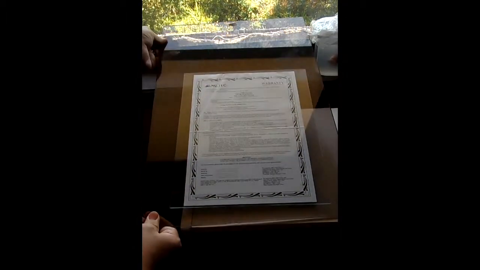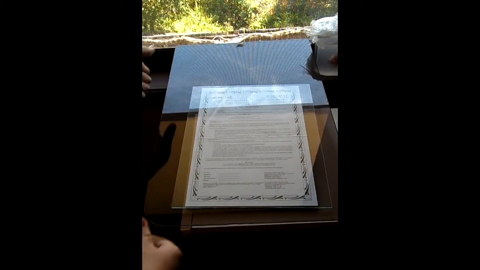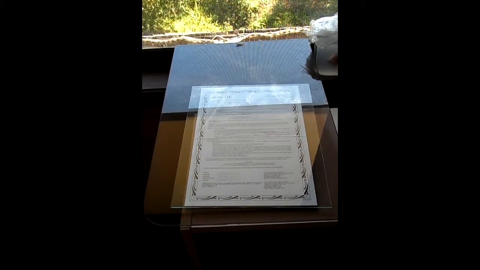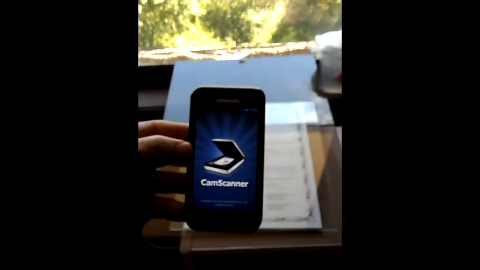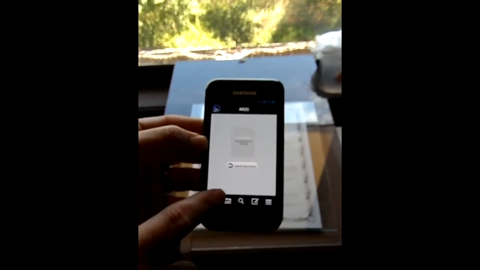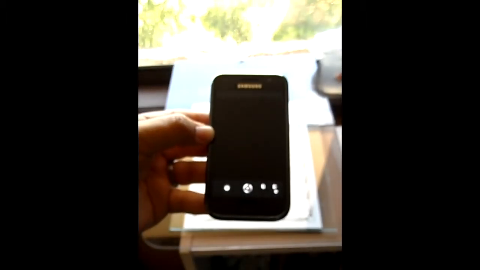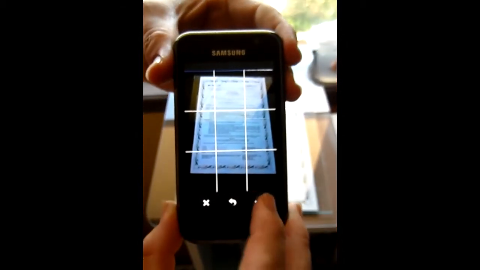Glare is usually not really a problem using this app we're going to use. It's called CamScanner. The free version is fully functional, just with a watermark. Just create a new photo. Just aim it at the paper, nothing special. Once it's taken, it'll show you the finished product.